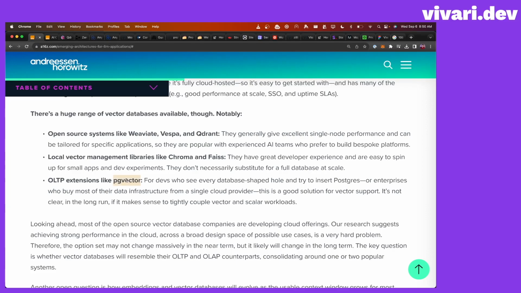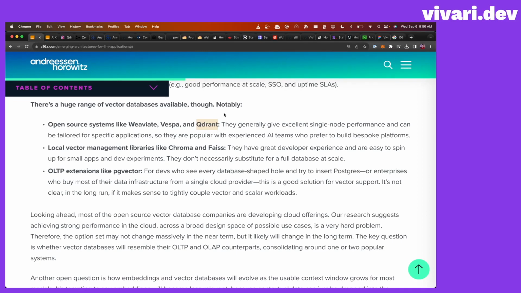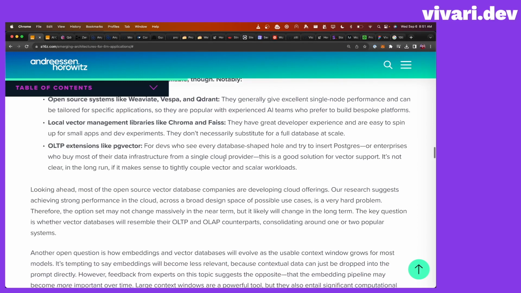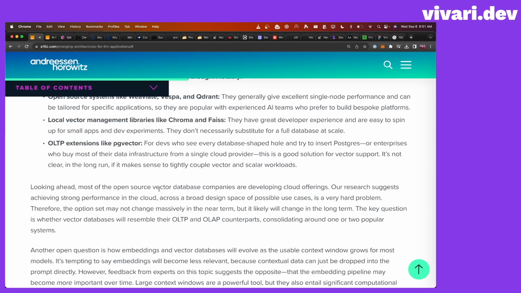But then most people would be using something like AWS RDS and things like that. It's not trivial to get pgvector installed onto that and then also perform well. I think it will take a long time before something like pgvector gains mass adoption. On the other hand, things like Qdrant or Milvus probably will get adopted, and I feel AWS may just include a vector store. They probably have, I don't know, but they may just have a vector database as a part of their offering. Looking ahead, most of the open source vector database companies are developing cloud offerings.